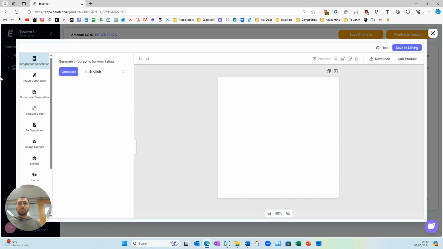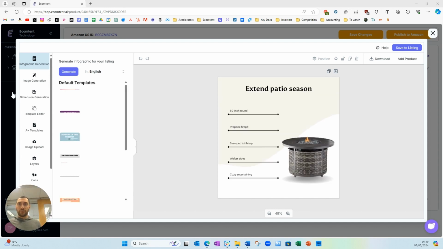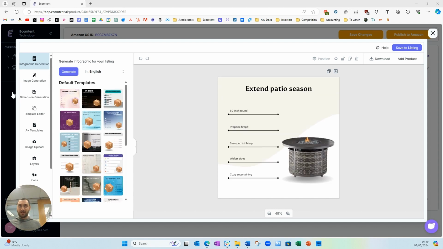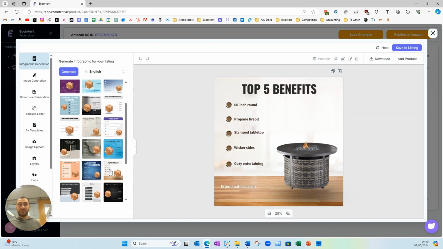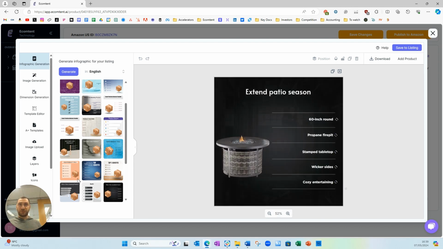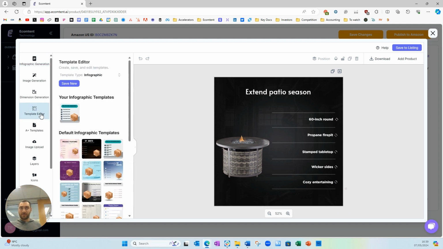So when you come into Open Editor and click generate, you're going to generate an infographic like so. This is going to come in one of our standard templates. You'll see here we have a number of standard templates which you can choose from. My recommendation is actually that you come into the template editor. You can edit all of this stuff.